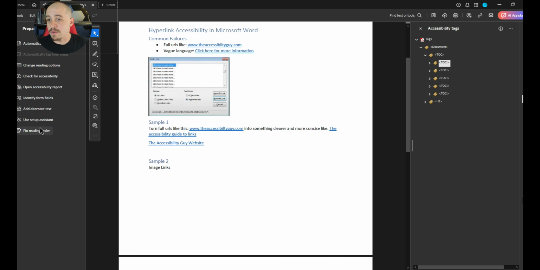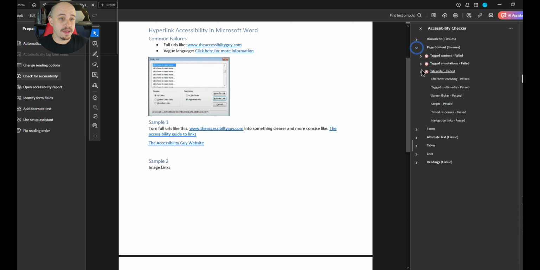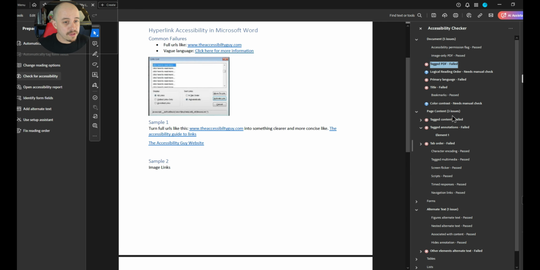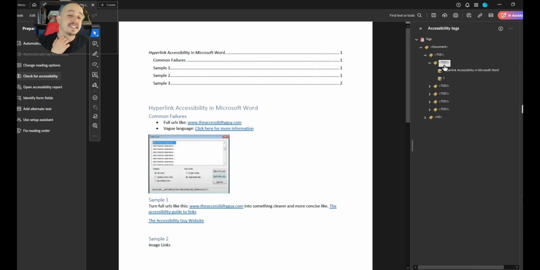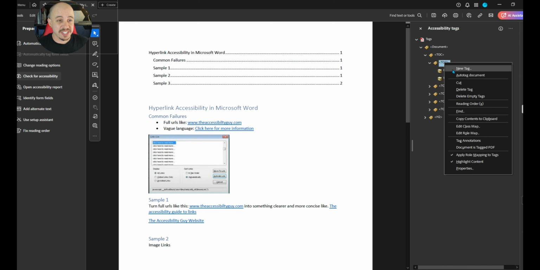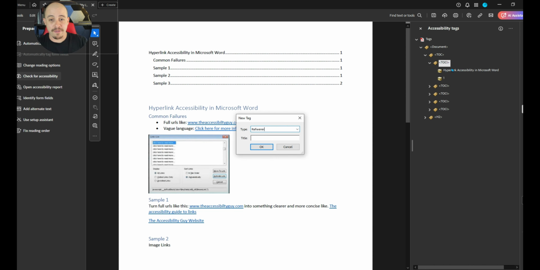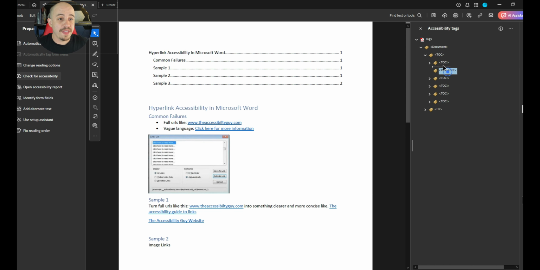So let's go ahead and run the accessibility checker. And what are we looking for? There's a lot of errors in here, but what I want to see is a reference tag in here, so I can just add it in. I'm going to right click and select reference, move that inside of my TOCI element. I'm going to take hyperlink accessibility in Word and number 1 and put it in the reference tag.